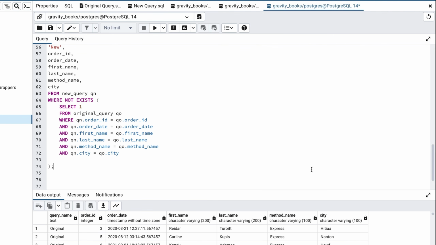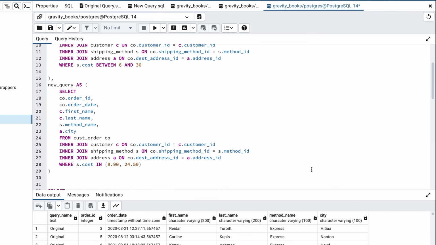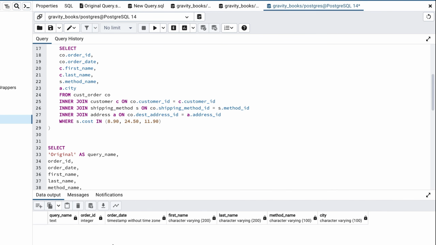If you want to make a change to your new query to fix any issues you find, you can go ahead and do that. When you want to test it again, you can copy and paste it into this new query area here, and run this query again. I've just fixed the where clause here to add in another cost value, which relates to the shipping method that was in the original query but not in the new query.